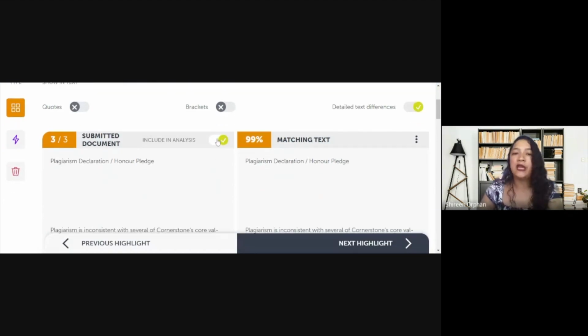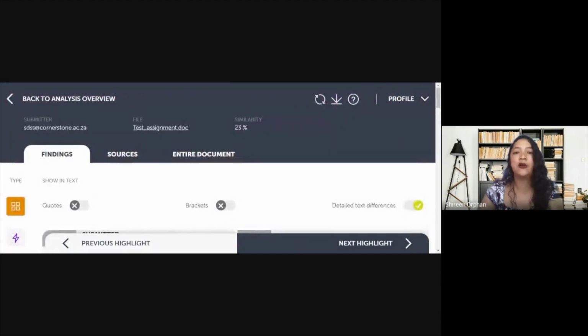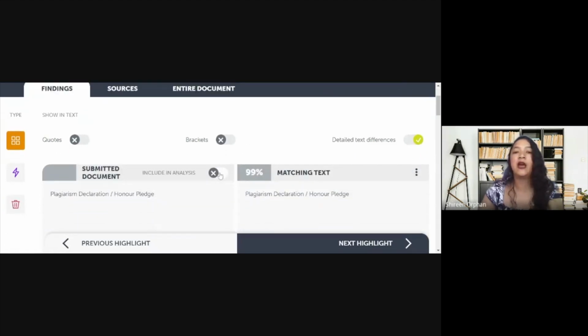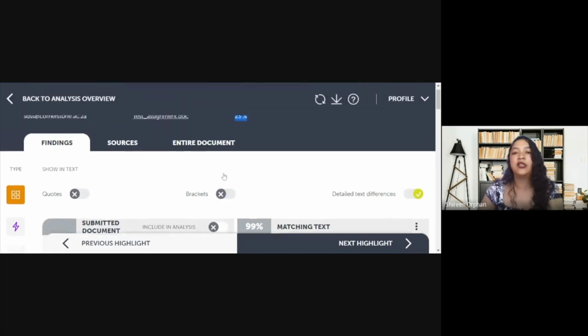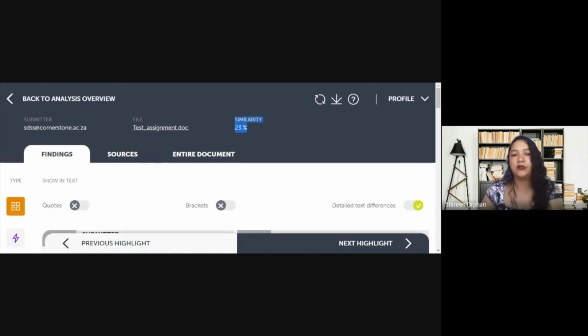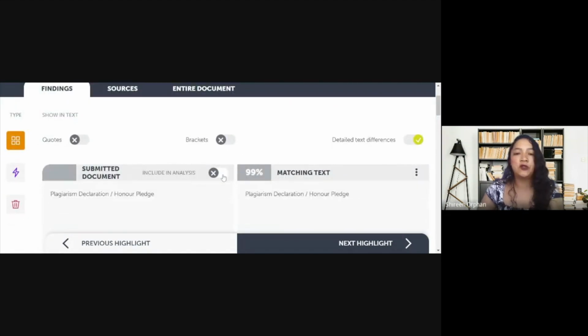So now what you can do is exclude this from the similarity so that it doesn't show up in the similarity percentage. Immediately it went to 23% when I ticked this box where it says include in analysis. It changed my similarity percentage. So a lecturer can also do that when they check your analysis, to include or exclude certain parts of information in the analysis.